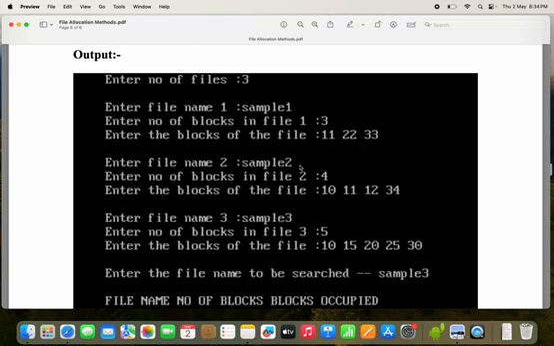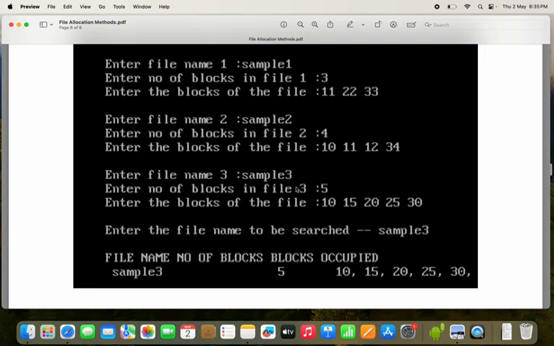Next, second file name is sample2. Let the number of blocks of the second file be 4. So we need to enter 4 blocks. Let the blocks be 10, 11, 12, 34. Likewise, let us assume that the third file name is sample3. Let's say we have 5 blocks and these are the 5 blocks.